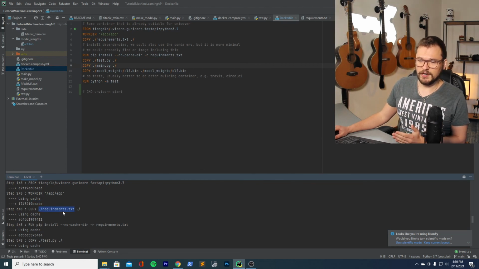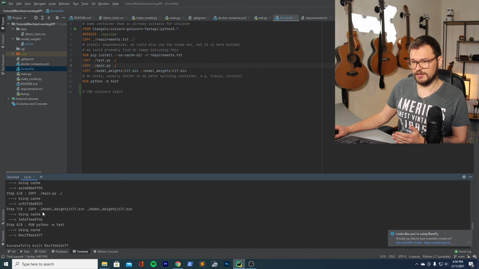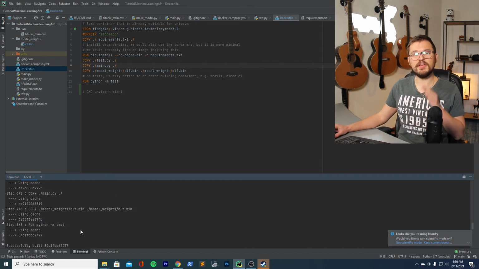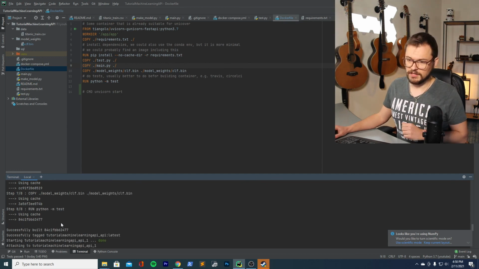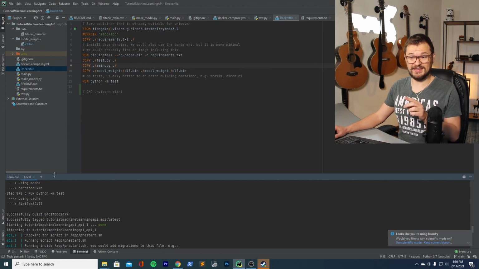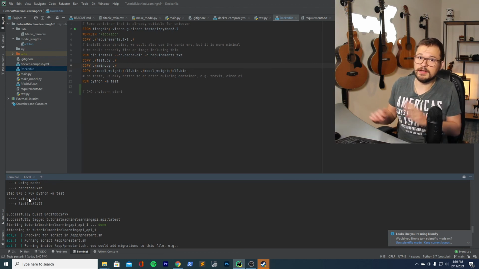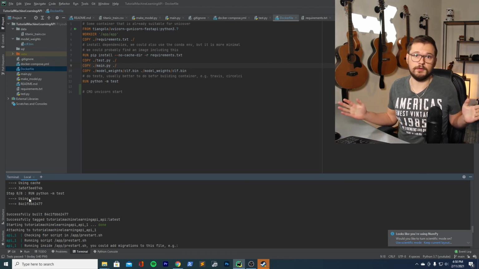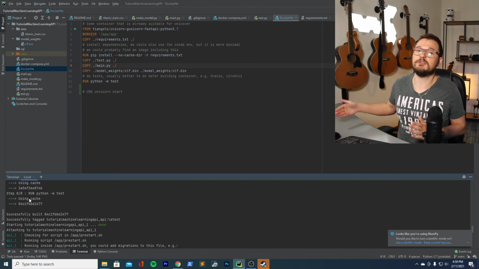Then we copy our requirements text, we run our pip install, we do all the things. Here we say, hey, we copy the model, and eventually we run the Python test. If we would now change the test, maybe change it once to fail, this would not succeed, and you would see an error here, and you would know, hey, I messed up somewhere in the process. So this is exactly why we're using tests.